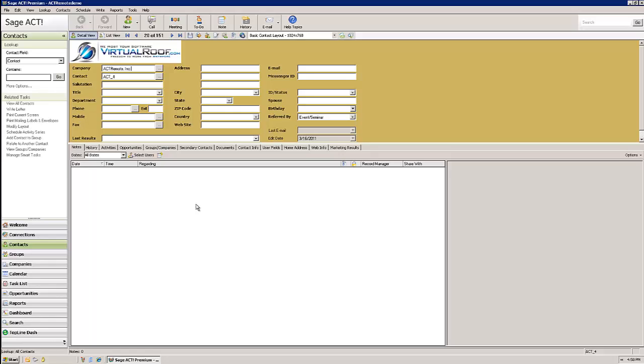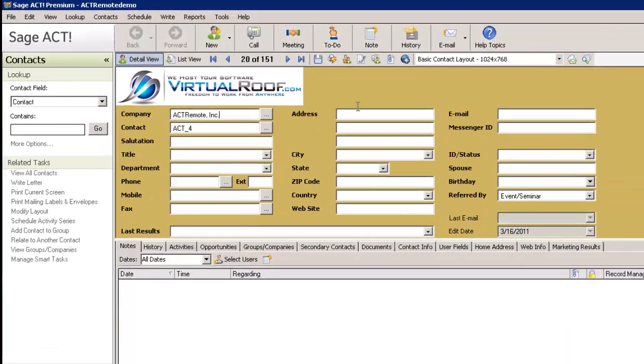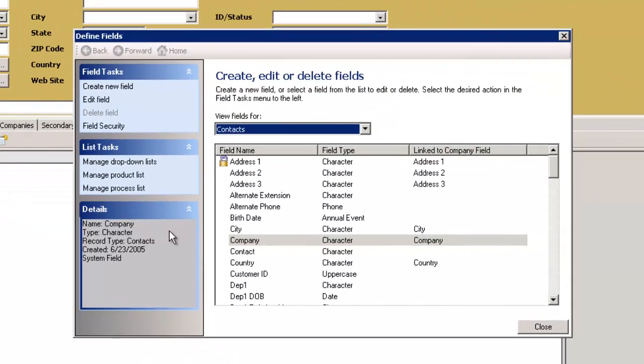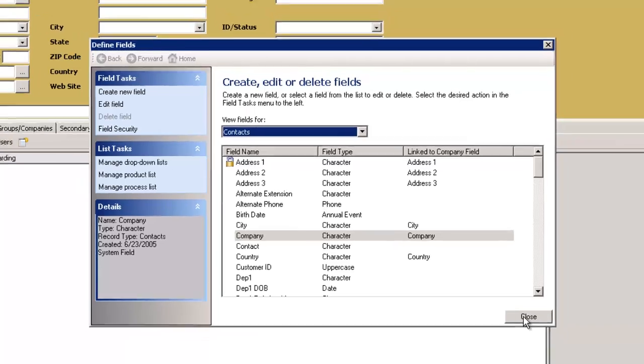Okay, and so now we're in, and this is the full-blown version of ACT. If you go up to Tools and Define Fields, that's one way of knowing it's a full-blown version of ACT, because in ACT for Web, you cannot get into Define Fields. So again, this is a full-blown version where you can create, edit, and delete fields in your database and customize your database to meet your needs. And again, we would not have been able to solve this issue for this customer had they not been on the full-blown version of ACT, because we needed to be able to customize the database to add some fields in the opportunity area of the database.